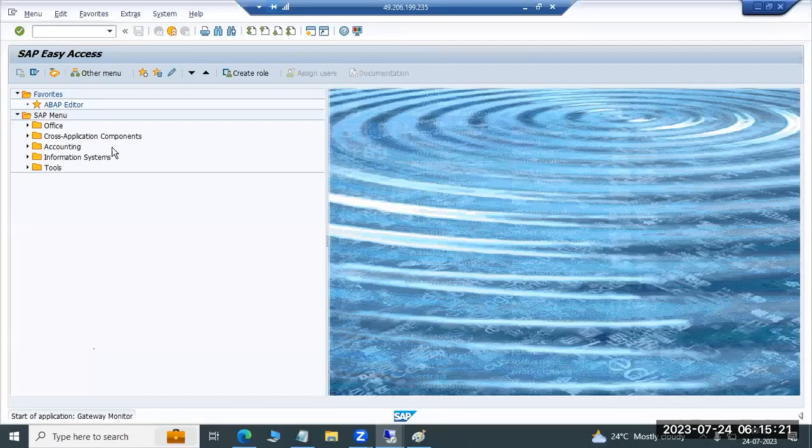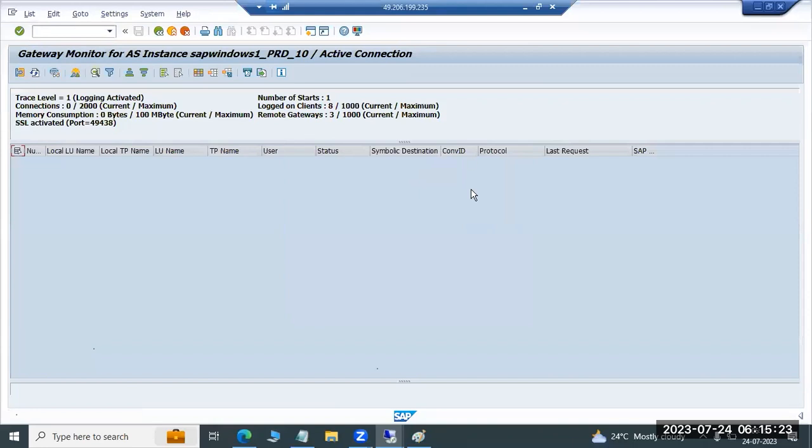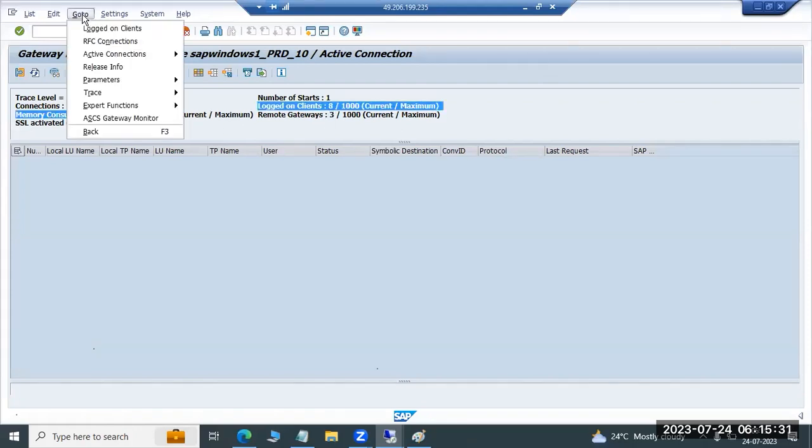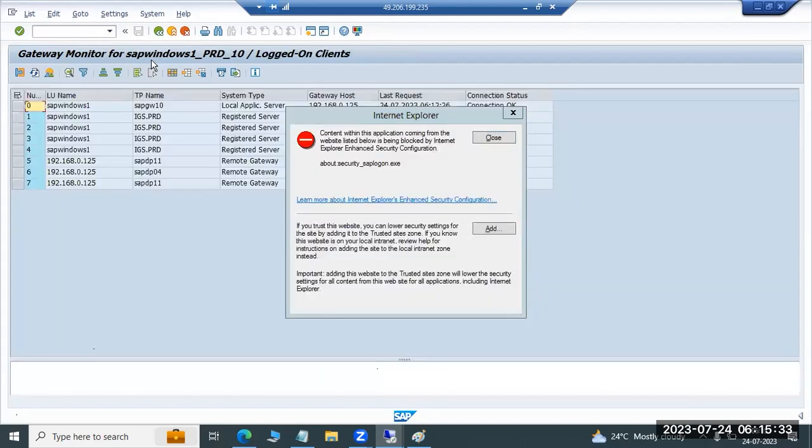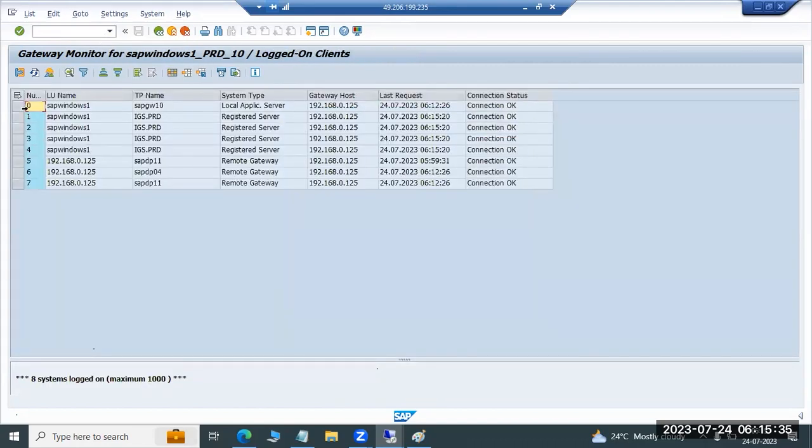If you go to the SMGW transaction code, here you can see the connections, number of states, number of logged on clients, remote gateways, so maximum number of connections. All these things we can see. Go to logged on clients. So here, I logged into the one application server, right? You can see the one application server is active here, right?